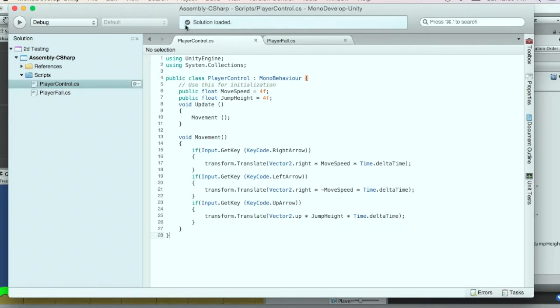So pretty much in a new C# script, it'll say this. It'll say using UnityEngine, using System.Collections, and then public class PlayerControl : MonoBehaviour, and then void Update. But before that it's going to say void Start, you can just delete that.